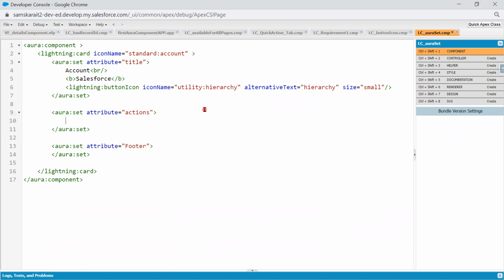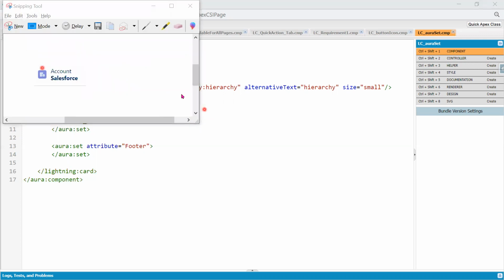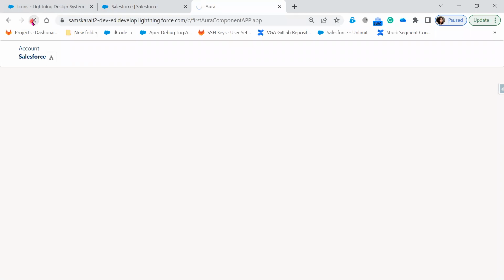How do I call the component? C colon LC underscore name, the component button icon. Right? So let's refresh.